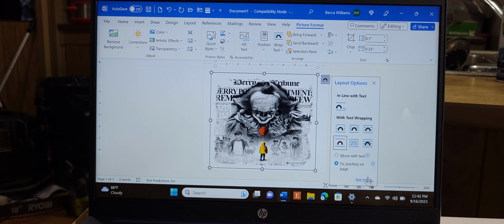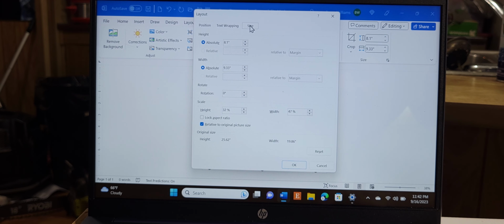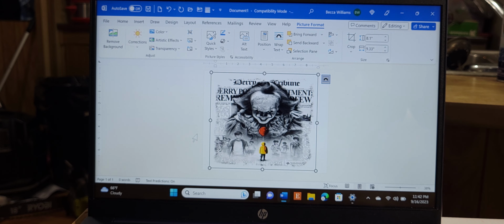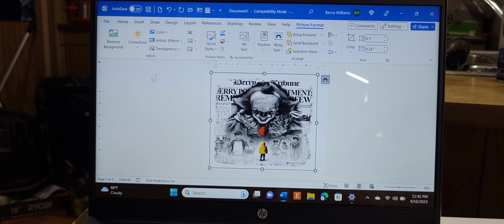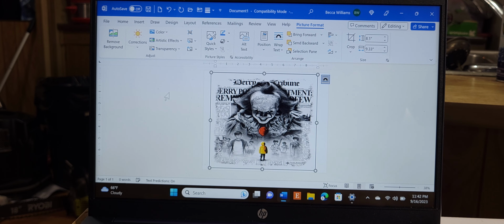I always do it here because it's easier for me to see. I'm 40 something years old, or almost 40. Everything's still 8.1 and 9.33. I'm gonna cut that off. I'm gonna say okay. And if you wanted to, you can come over here. You can do some color corrections. You can sharpen it. You just gotta make sure you're inside that little box there.